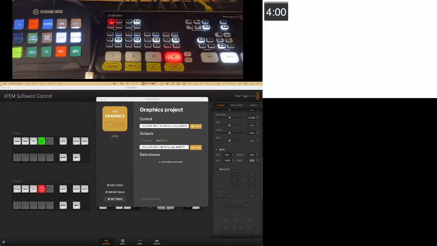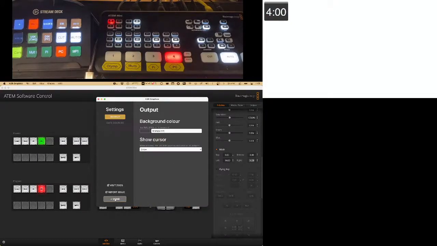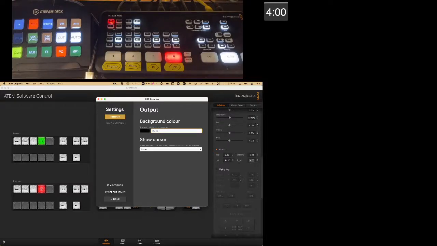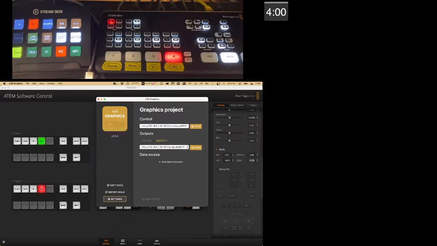I do have on screen a clock right now. I'm going to go to settings in H2R graphics. I currently have the background color set to transparent, but because I'm going to need to use a luma key, I'm going to set this to black, spelled correctly, I hope. And the reason is that the ATEM Mini only has one key that can handle chroma. That's the upstream key. And since I'm already using that for my camera, I'm going to have to use luma or luminance on the downstream key, which means that I want to use black for the background. So I'm done with settings. I've got a black background now.